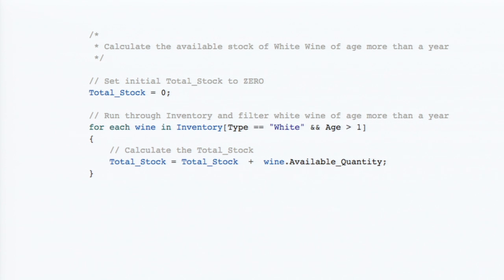Consider I have 10,000 inventory entries, and out of that only 1,000 are white wines, and out of the 1,000 white wines, only 100 are aging more than 1 year, right? So if I check that condition in an if statement, it will take all the 1,000 and check them. But if you push that to the database, it will take only the 100 entries and calculate the total. That's how you can eliminate a lot of looping.